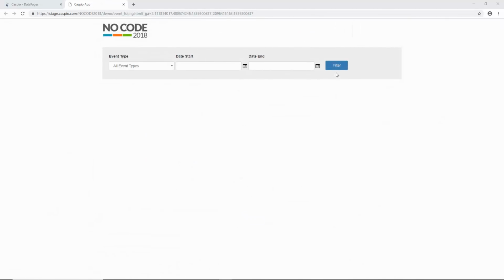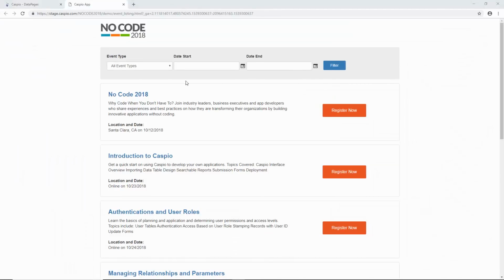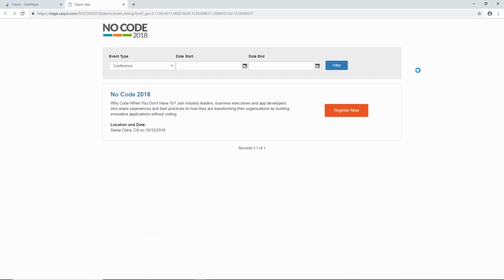With the previous settings, in order to view the results, we needed to click Search to view the data. Now by simply selecting the radio button to display search form above the results, you'll have the ability to display the search and results on the same screen. This makes it a lot easier to filter data without having to go back and forth between the two screens.